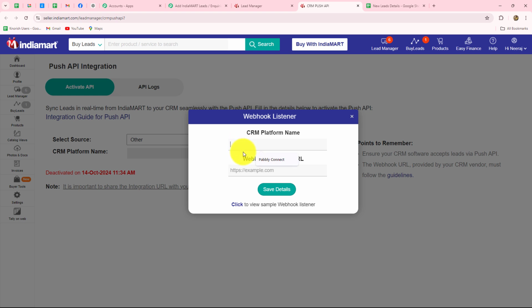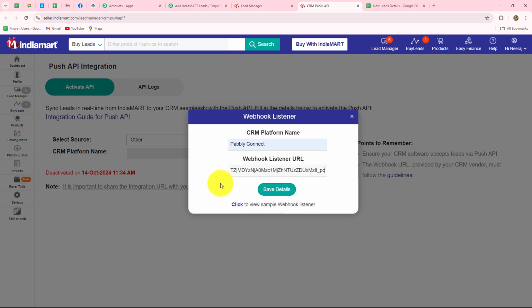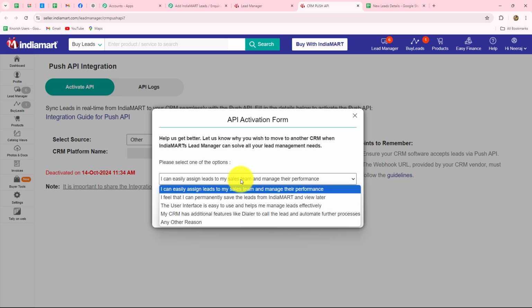And the CRM platform name, we have to provide the name of the application which we are connecting with IndiaMART. So here I'm going to provide the name as PAB Connect. Then in the webhook listener URL, you have to provide the URL which you have copied from PAB Connect. So let's simply copy and paste it over here. As we have done that, let's click on save details, and now it is asking us the reason for which you are setting up the connection between IndiaMART and your other application.